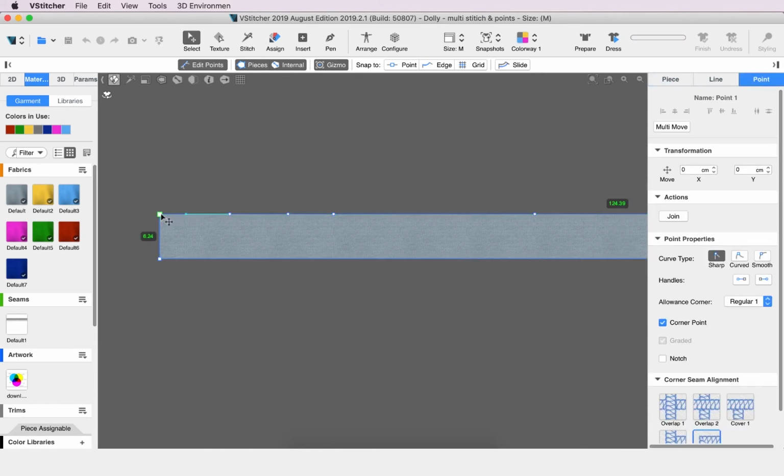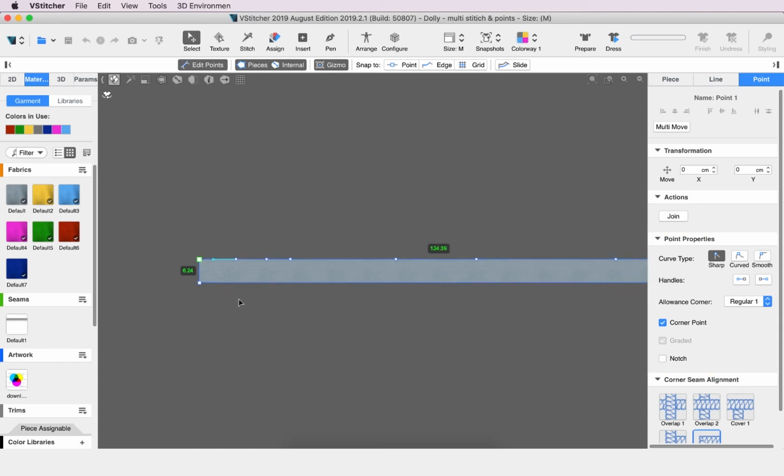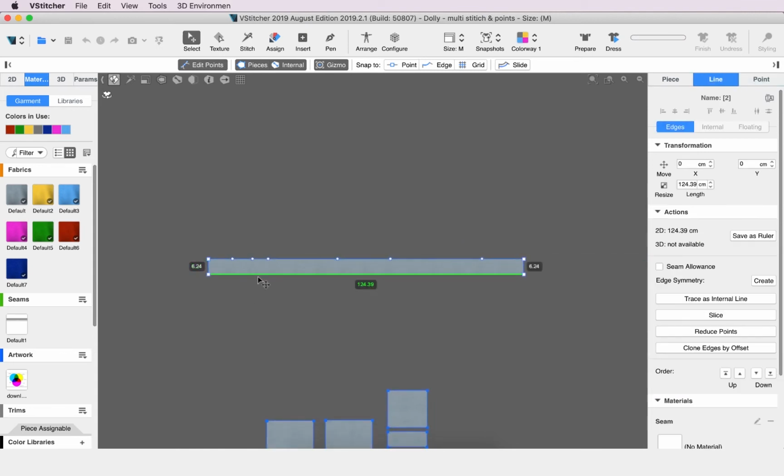Clicking the point marked with a square, its properties are displayed in the context view. We can see that this is a corner point. A square shows that a point is a corner point. A line goes from one corner point to the next corner point. For example, there's a line at the bottom of this pattern piece and a line at the top. Note that the line at the top goes through other points that are not corner points.